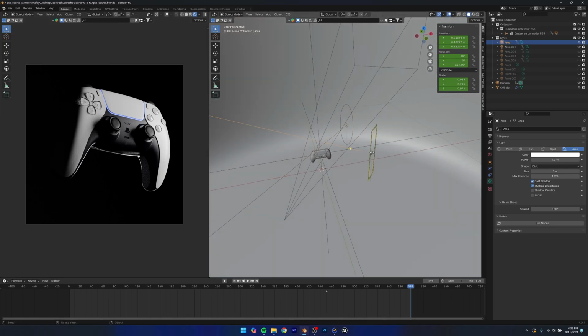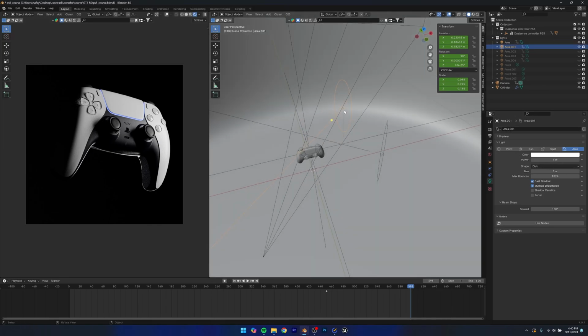And if you talk about power, this is 1.5 watts. But again, all these values are going to depend on the scale of your object. Sometimes you're going to need much higher power, sometimes you're going to need much less power. But you can see that the rim light is slightly lower in power than our key light.